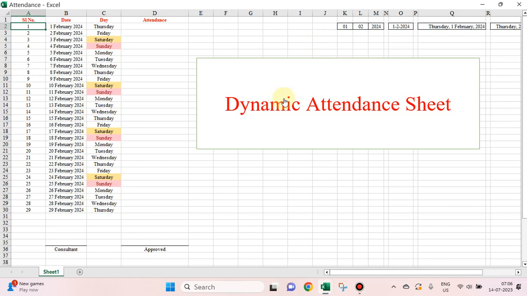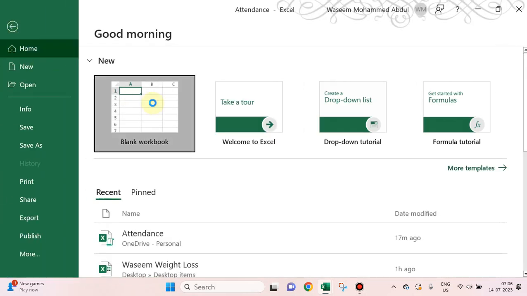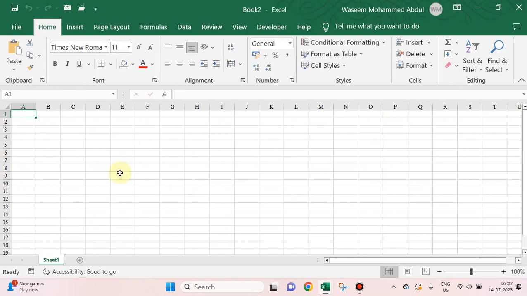So let's go and see in a fresh sheet how to create this. I'm taking a fresh sheet. Here we'll take DD MM YY. So while doing this, you will come across a number of functions which will be useful to you.